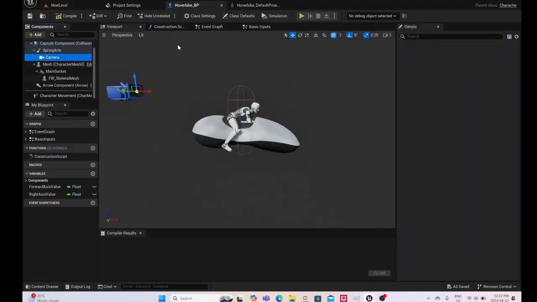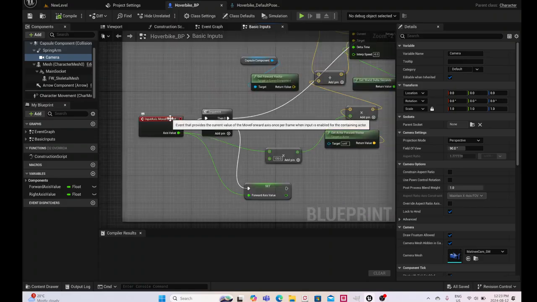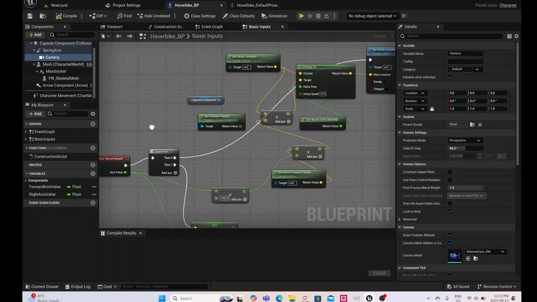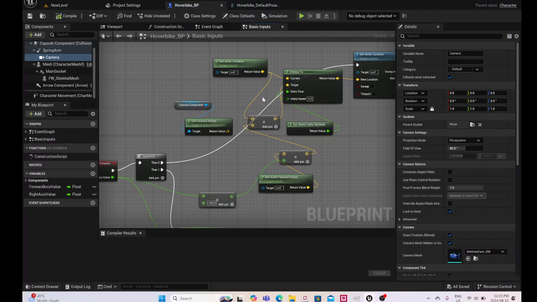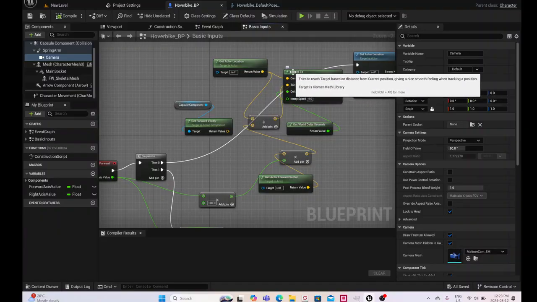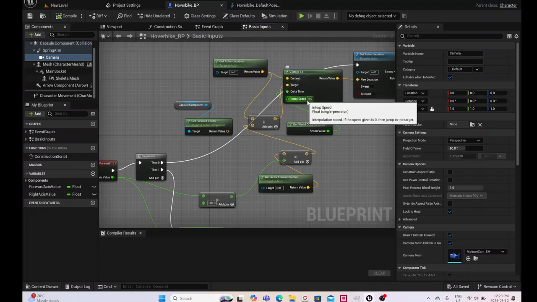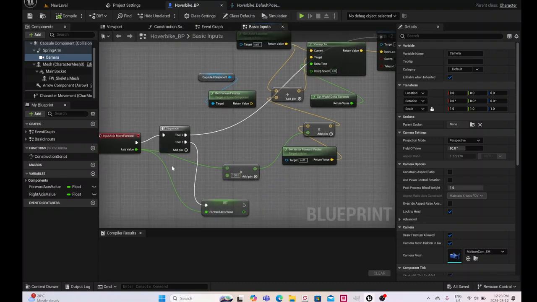The only controls that I have are movement, rotation, and animation. So for movement, I only have the forward and backwards movement. In order to make that work, I'm using a set actor location. What that does is it interpolates. It's a VInterpTo, so vector interpolation. It interpolates between the current location and the desired location over a period of time and a certain amount of distance. The distance is calculated by getting the axis value.